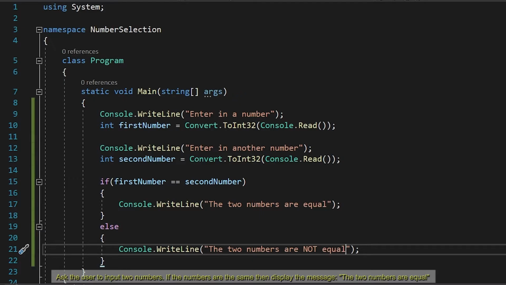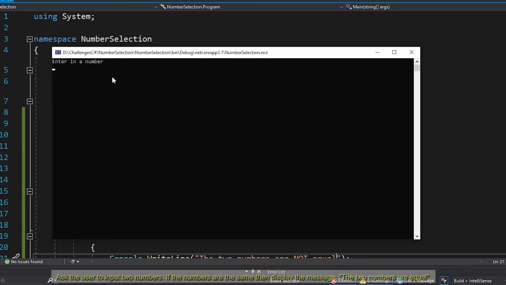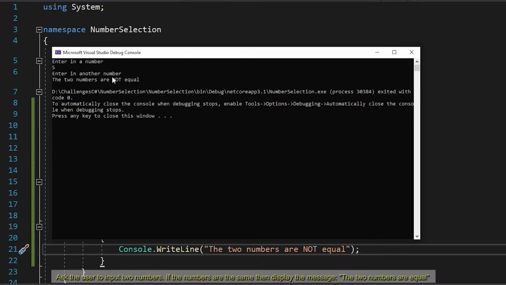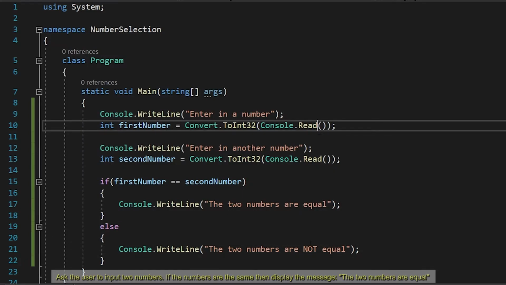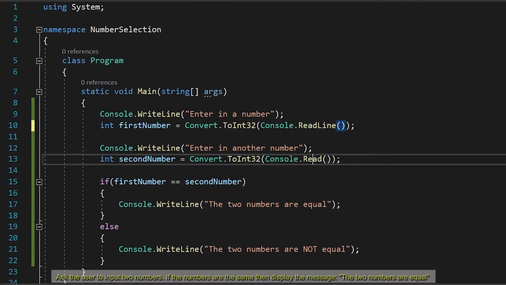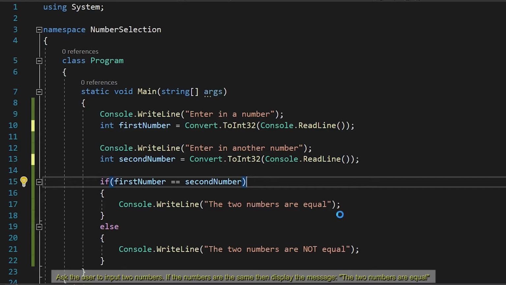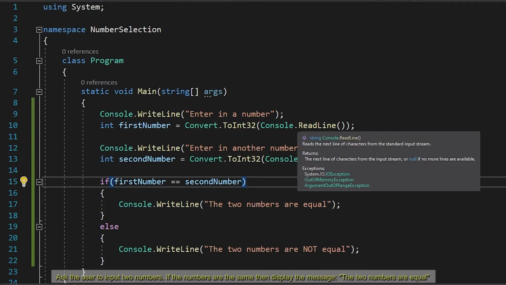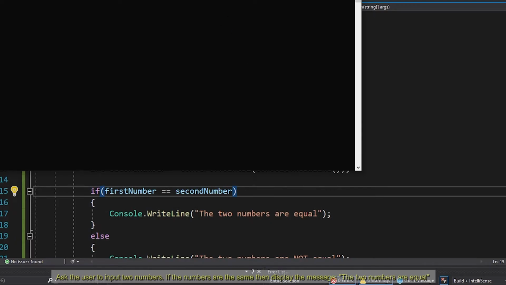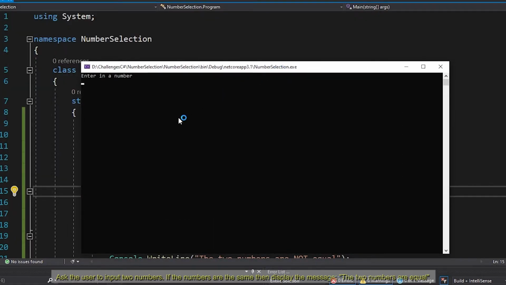Okay, so if I run that, it asks me to enter in a number. I'm going to put 5. Enter in another number, two numbers are not equal. That didn't work. Oh, my bad. I put read instead of read line. Okay. Let's run that again. Oh, this happens when you're writing code, so not to worry. Let's see if it works this time.